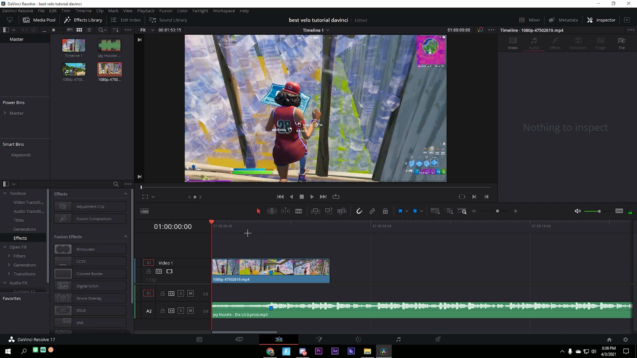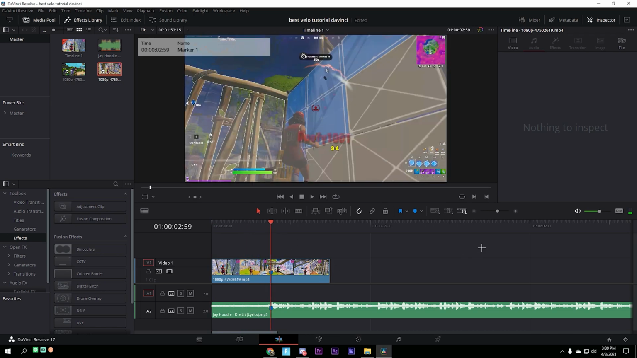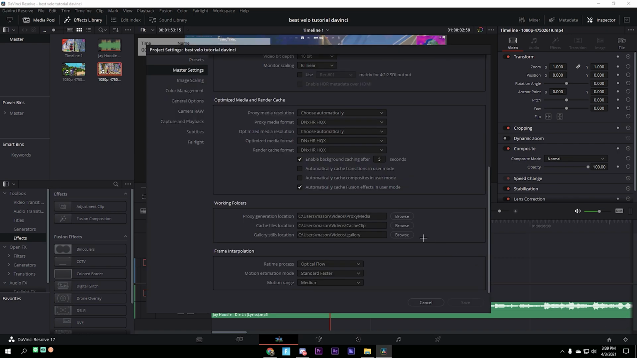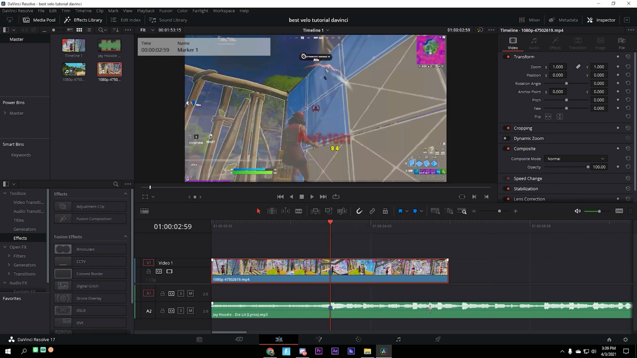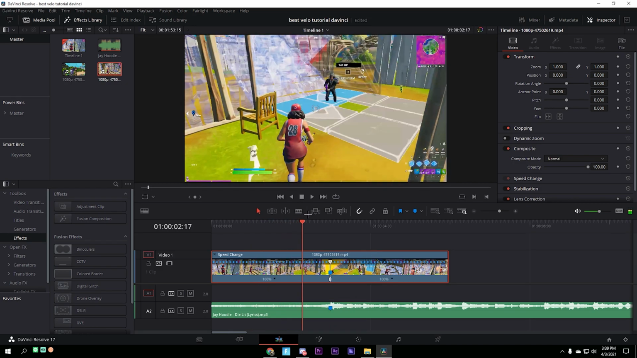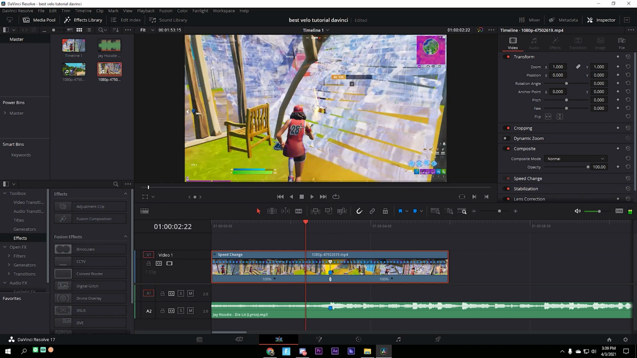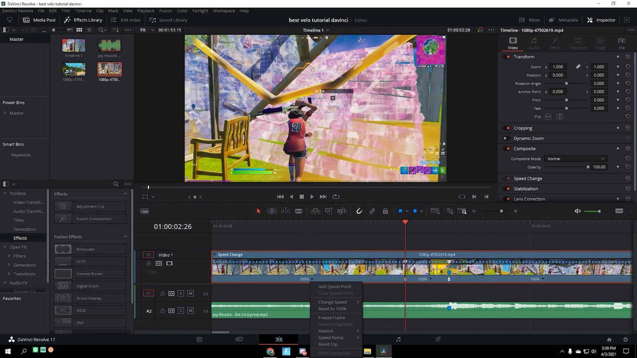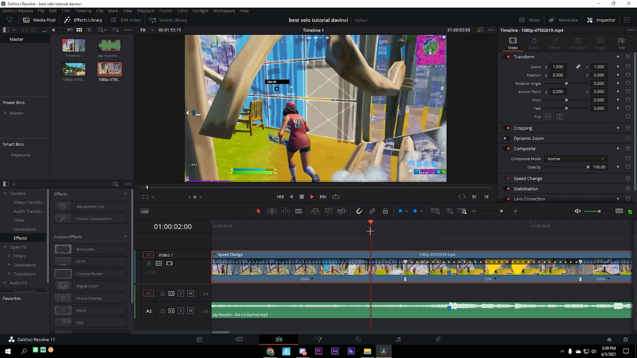Okay, and basically since there's no Twixtor on DaVinci Resolve, it's really hard to make it smooth, so make sure your retime process is optical flow. And we're gonna click on the clip, press Control R, and add a speed point right on the kill. Then you're gonna find where your clip pulls out the shotgun. So right about here, you're gonna add a speed point. By the way, to add a speed point, you press this little black arrow and press add speed point. And now you're gonna change the speed to 25.